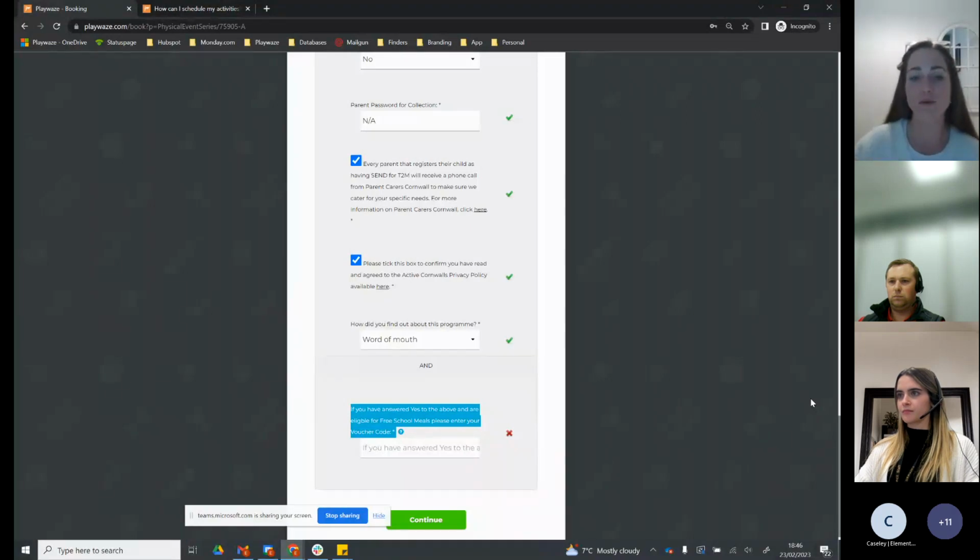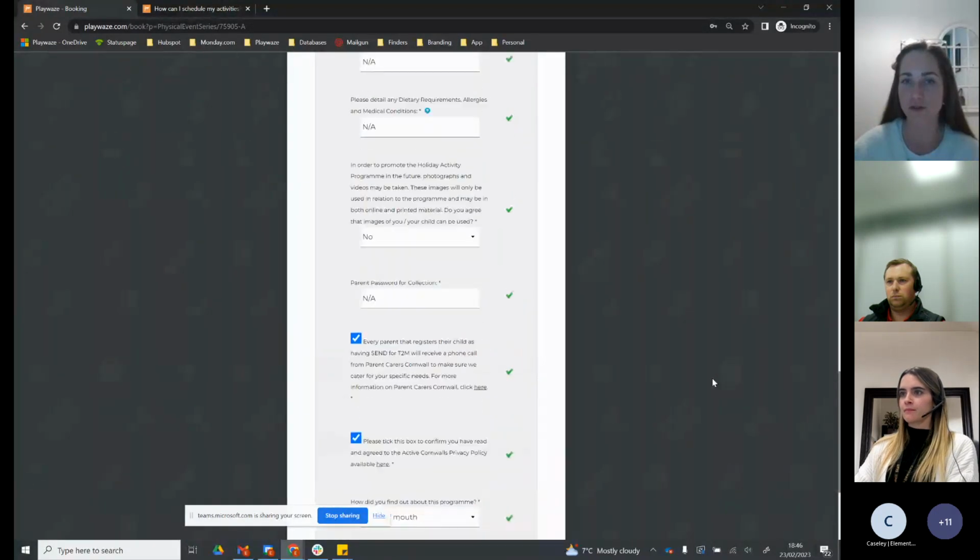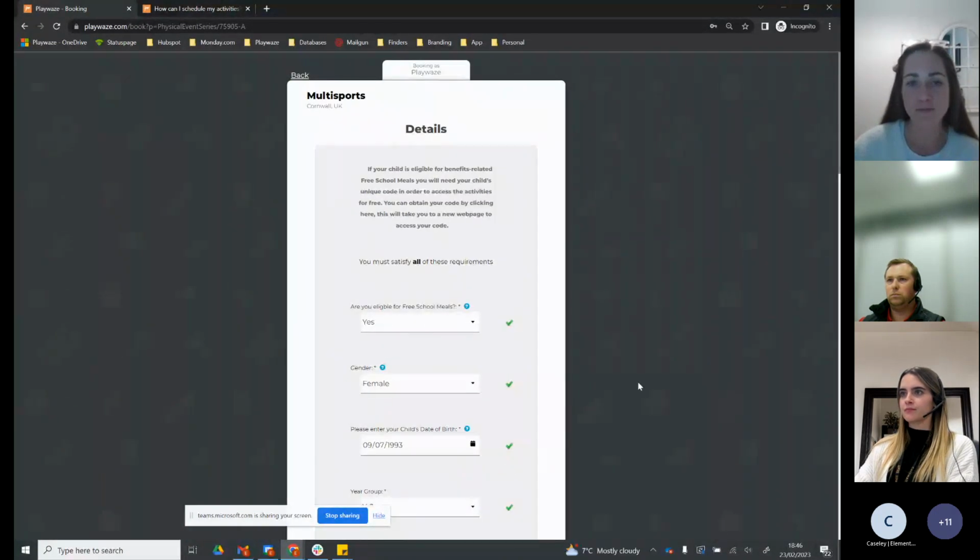So this is what the platform is then going to do. It's going to block me out from booking this activity because I've not got a free school meal code. At this point, if I also select no here, it's not going to let me book.